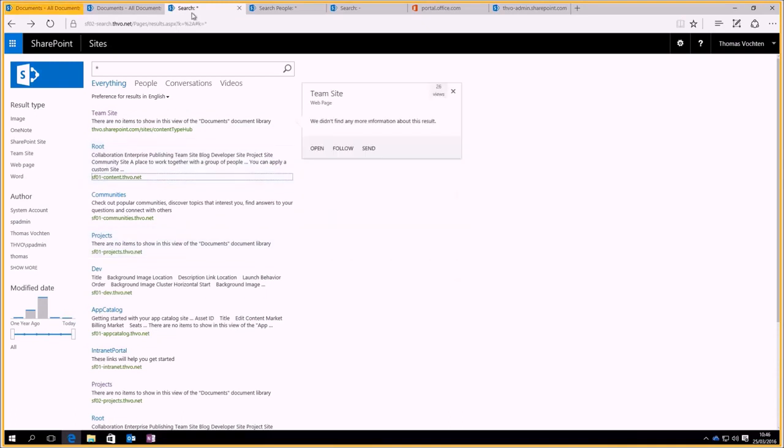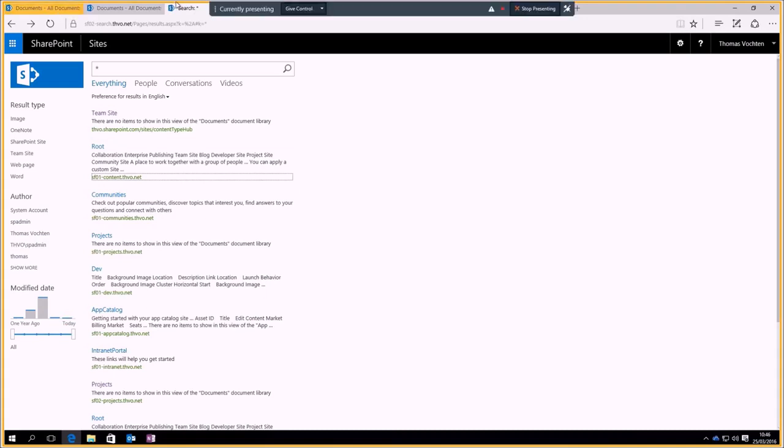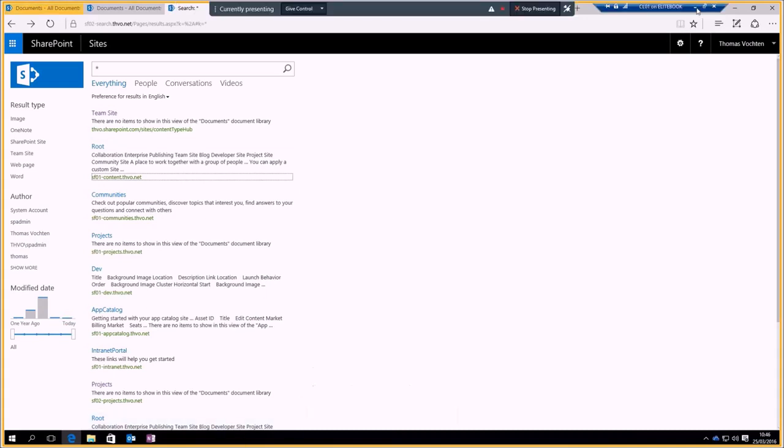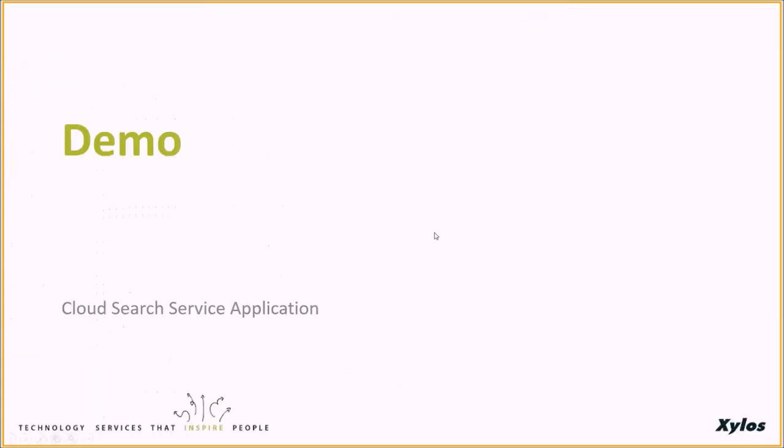So that works. That's the basic capability. So you create your search service application, you create a trust, you configure your search service application with the result source, and then on both sides you can issue search queries, and that will work. Okay, let's quickly go back to the slides. Right, so that was basic functionality.